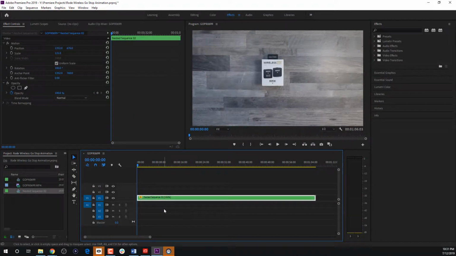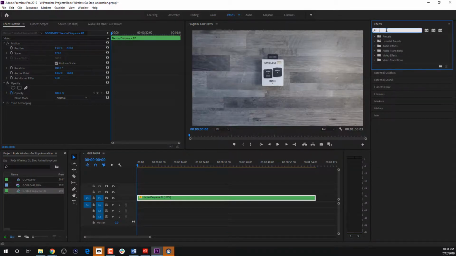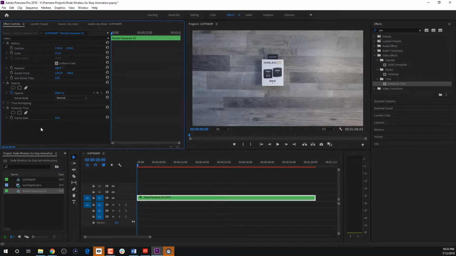So now that I have the video edited, I'm going to go in and add the Posterize Time effect. You're going to go to your effects panel and type in Posterize, and there's my Posterize Time effect. I'm just going to click on it and drag it over. You can see we can change the frame rate. It's set by default to 24 frames per second. There's a little slider here we can change.